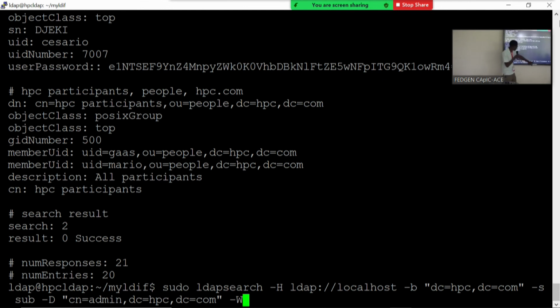H stands for the host, like I've used before. Which machine are you trying to talk to? That's the host, which is an LDAP URL, localhost. And then the base DN, where are you starting from? B, I'm starting from hpc.com.